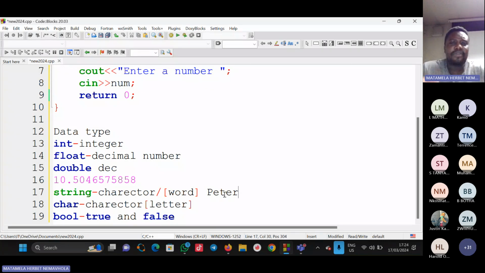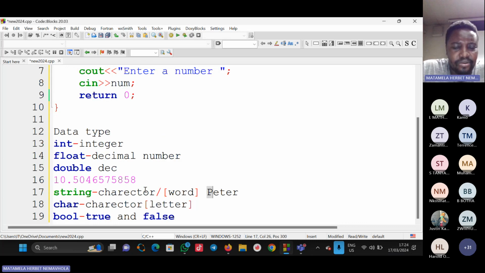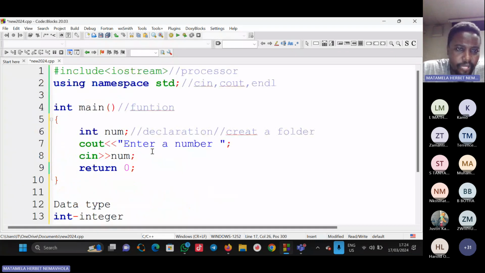And if we ask a person, what is your name? Say Peter, it will capture Pete. But with char, it will only capture P. I will show you what I'm talking about now. So, okay, I'm going to make it clear. You'll see what I'm talking about based on the code.